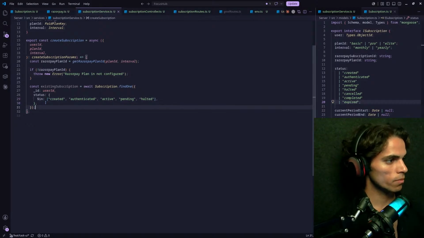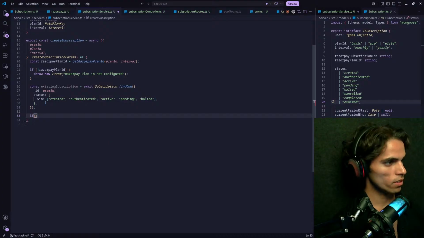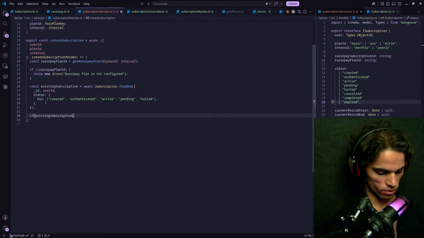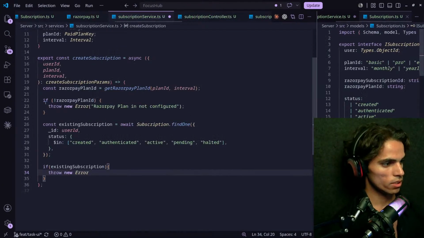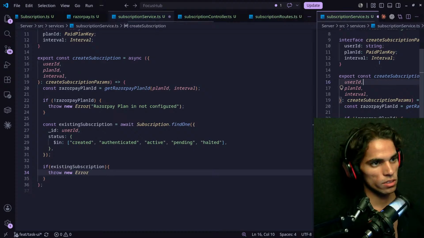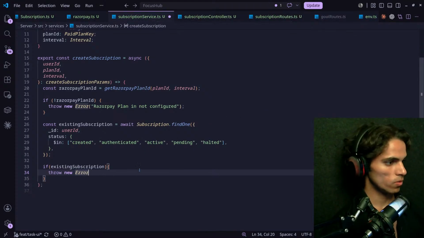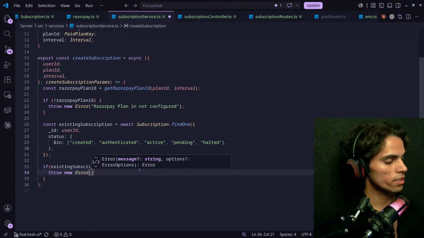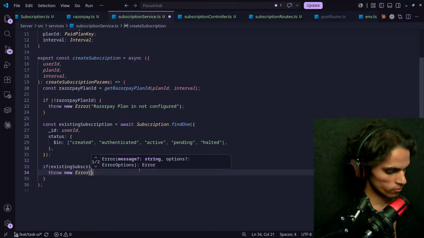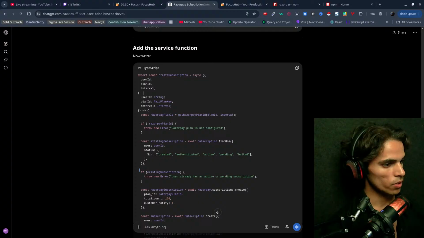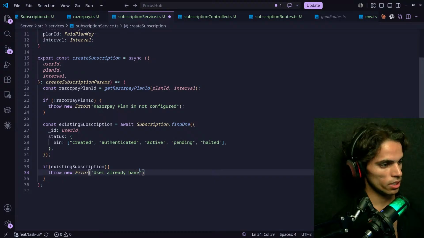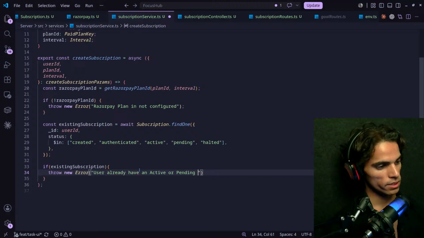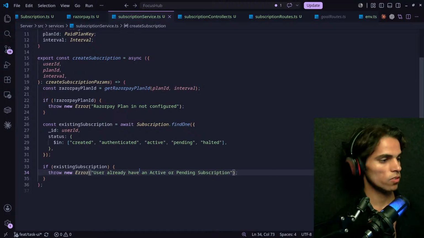Now what I'm going to do here: if existing user, then we are going to throw new Error. Let's zoom in. I would like to cut this here. Now here we will have the error that user already has an active or pending subscription.